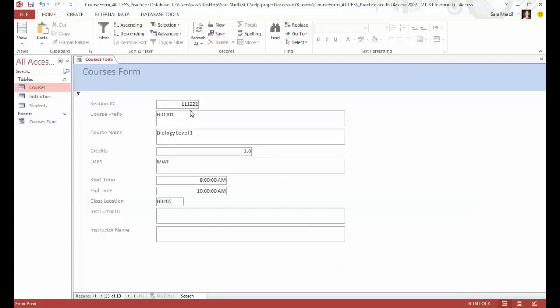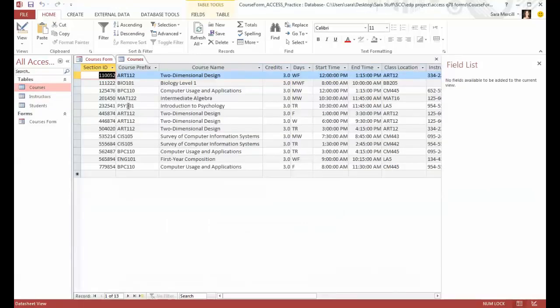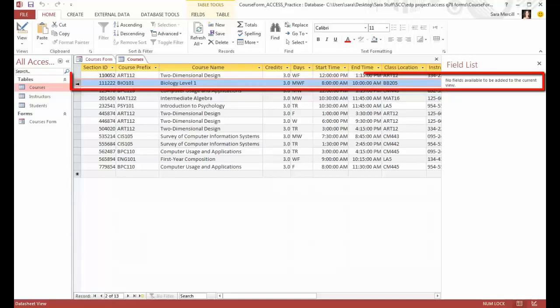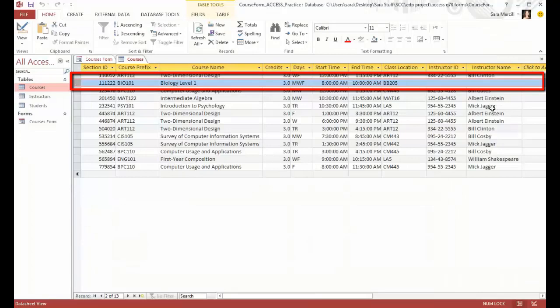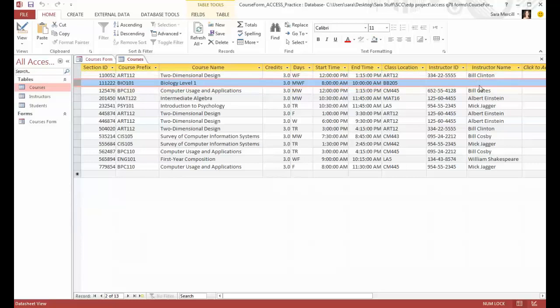Since I don't know the instructor that's going to teach it yet, I'm just going to tab through those two fields and leave them blank. So now I'm here at the next record. I could add a 14th record. I'm going to go ahead and open up the courses table so that you can see that that Bio 101 course has now been entered. There's all the information, the section ID, the name of the course, all the way through class location. And you can even see that the instructor ID and instructor name have been left blank, so we could enter that information at a later date.